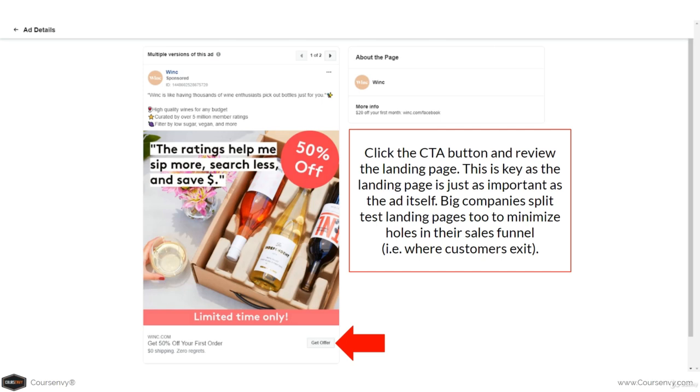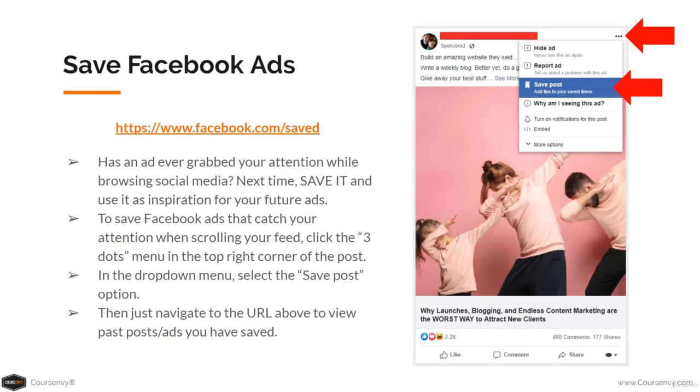So make sure to look at their sales page and go, wow, these are the things that are included on their sales page. What can I do for my own sales page to also make this an easy and closed, fast sales funnel? Now, has an ad ever grabbed your attention while browsing social media?